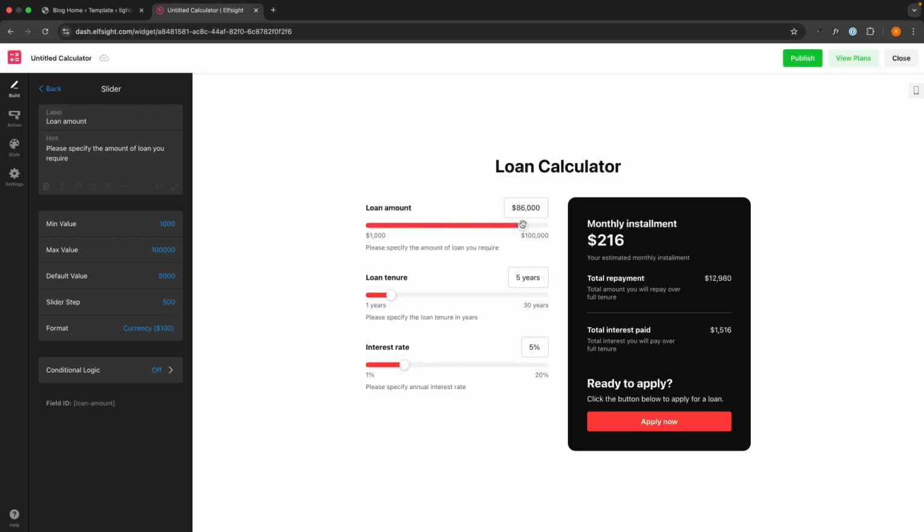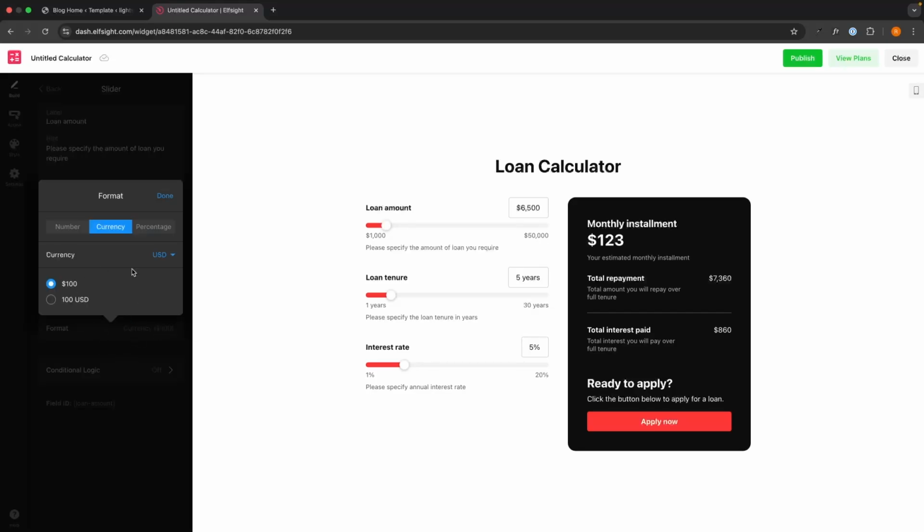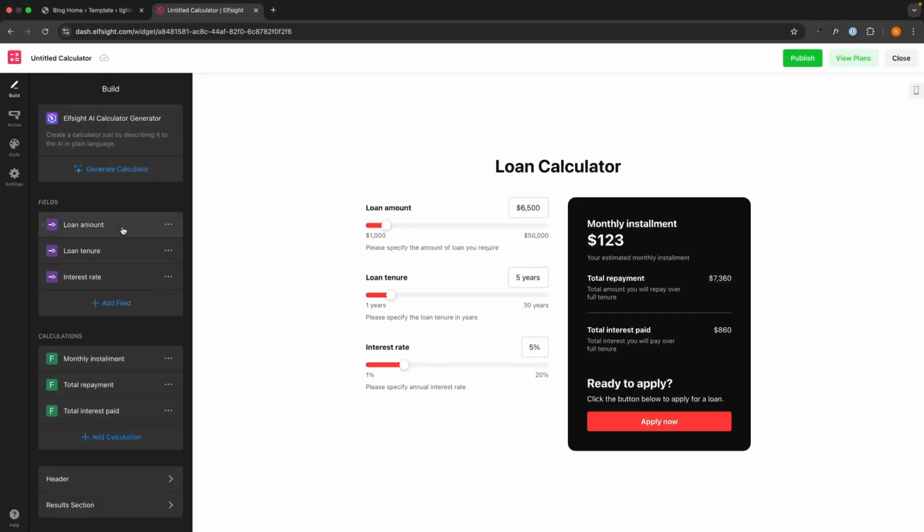Now the loan amount, what we could do is we can either bring this up or down in the amount that we want to lend out. So let's say our maximum lend that we are going to go for here is 50,000 instead of 100. So I'm going to go to the max value and I'm just going to set this to 50,000 instead of 100,000. And we can see that this is taken into account. We can then choose the slider step, so how much each of these slider points is worth. Right now this is set to 500. We can also choose the format, and that is how you can edit each of these fields.